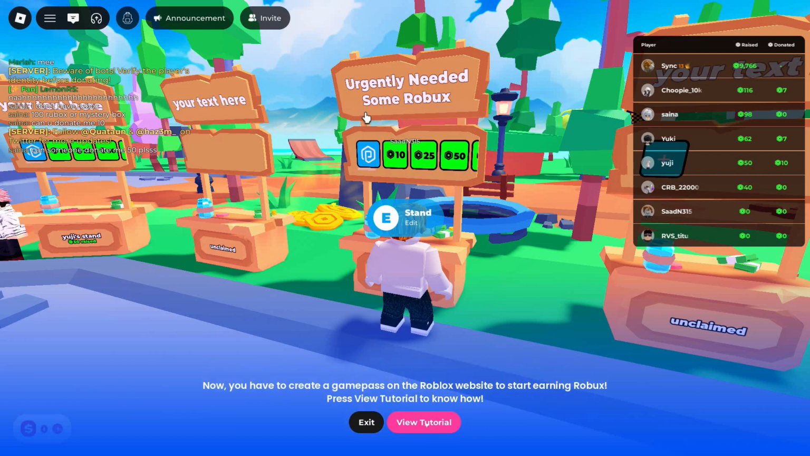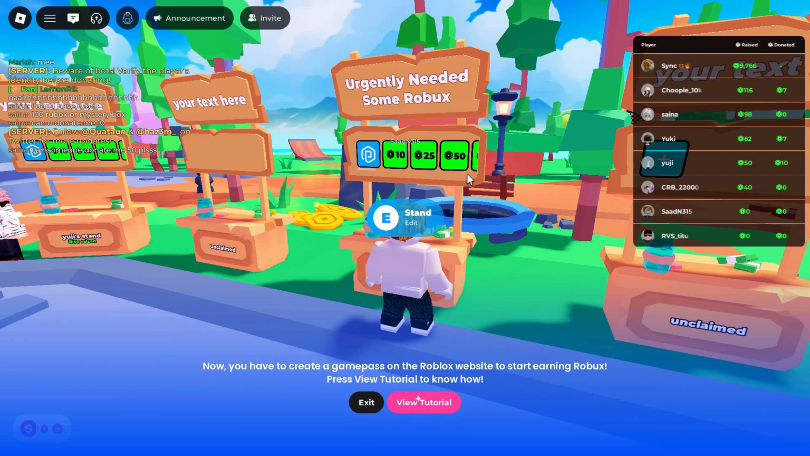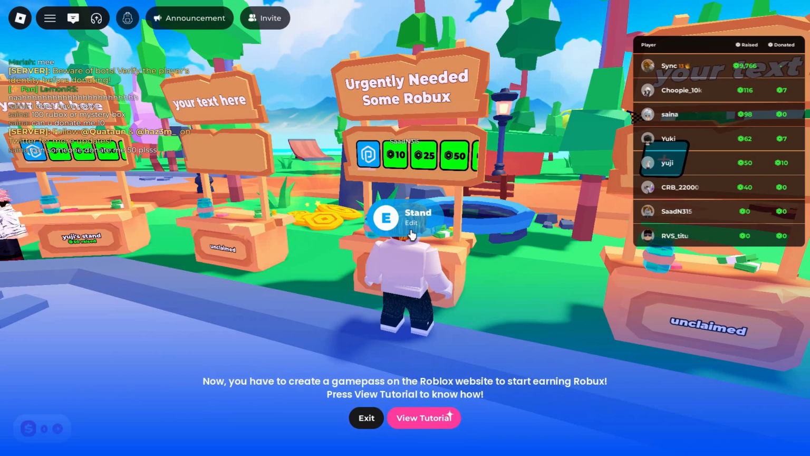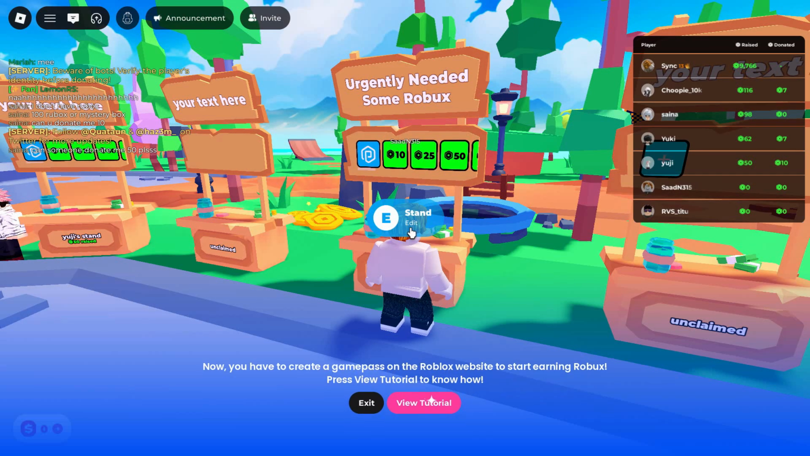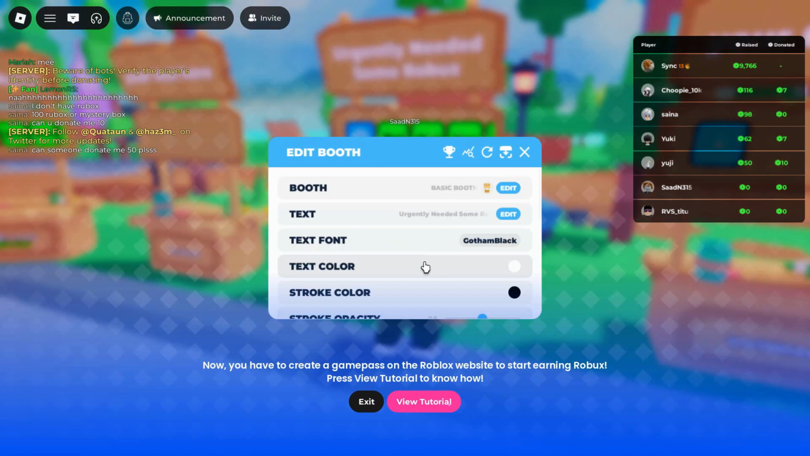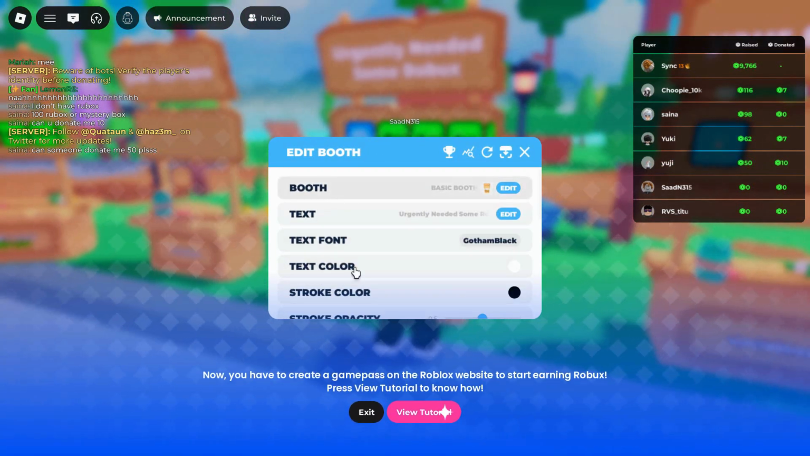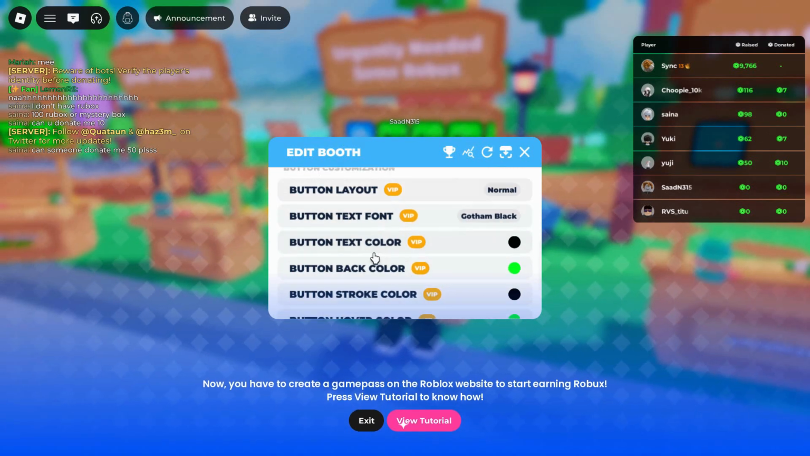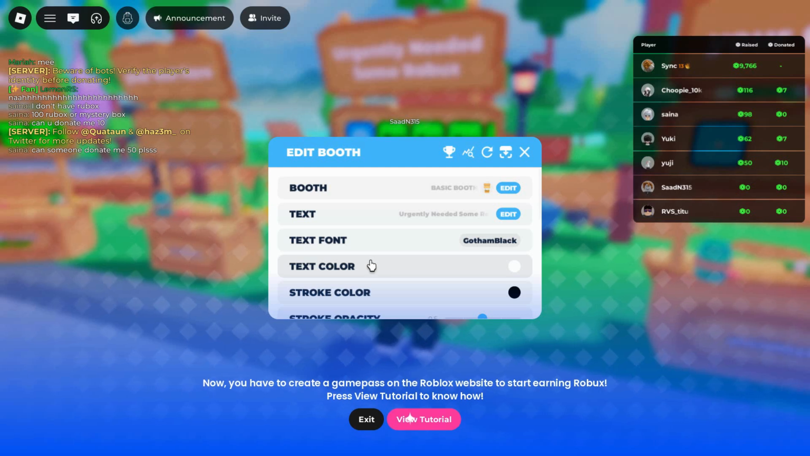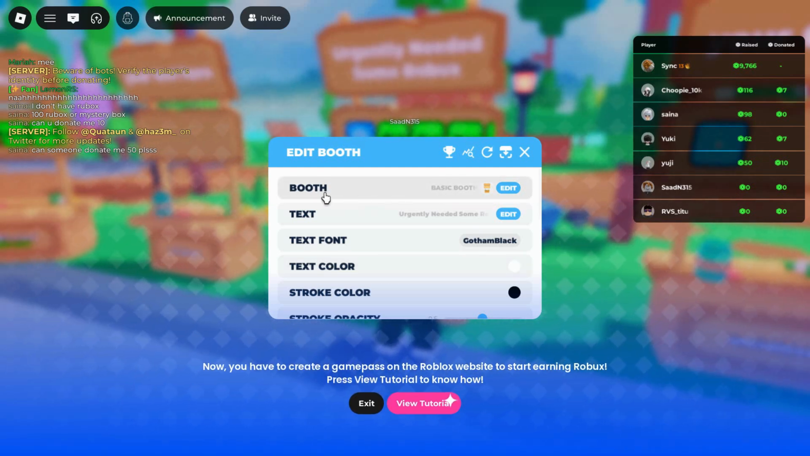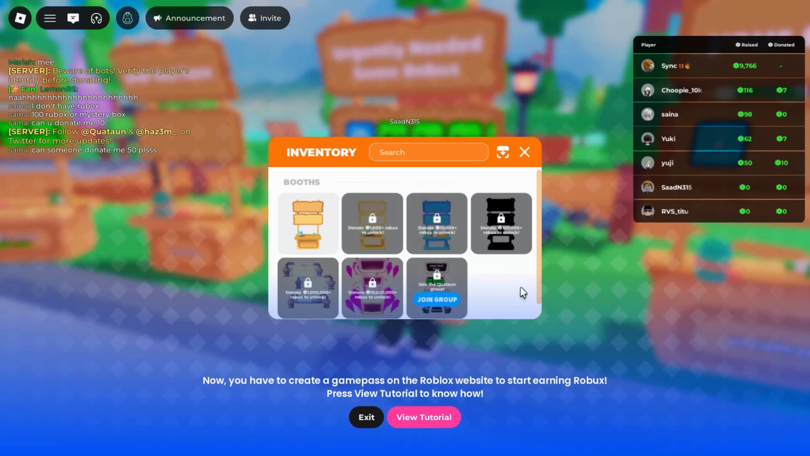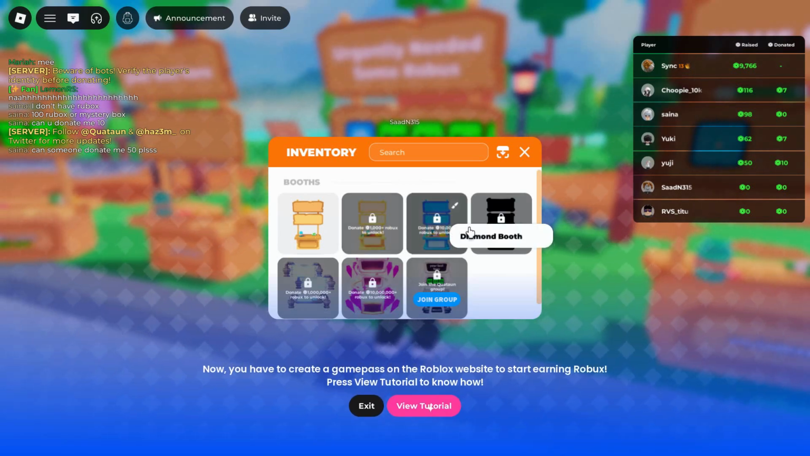But let's say that we need to customize it. Now what you'll do is, if you want to customize it, you will press E to edit it again. So let's hold E, and now we can customize all the text color, booth style, text colors, and so on. So if you want to customize the overall booth, on the top you will see this basic booth. You click on edit, and then you will see a lot of other options as well.